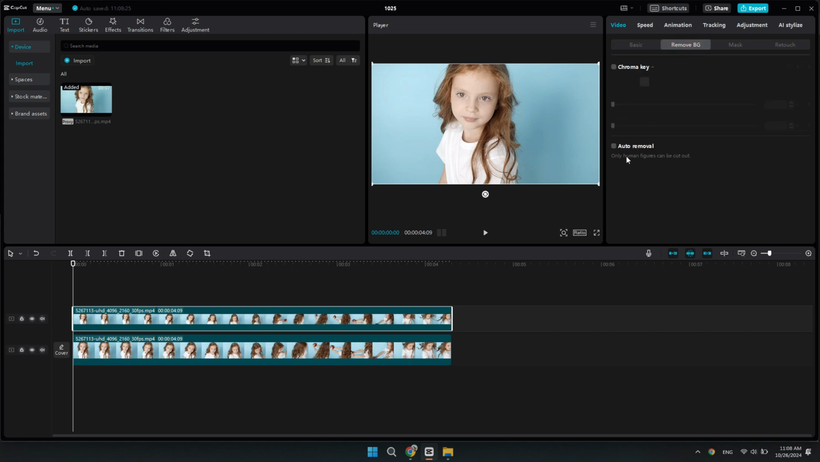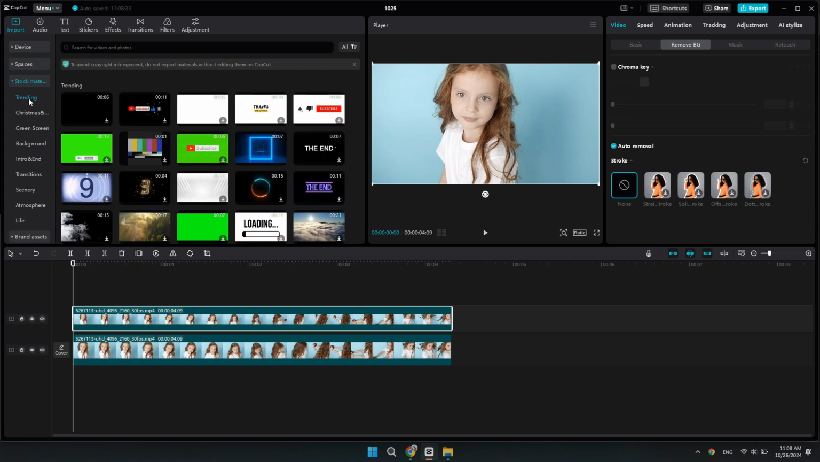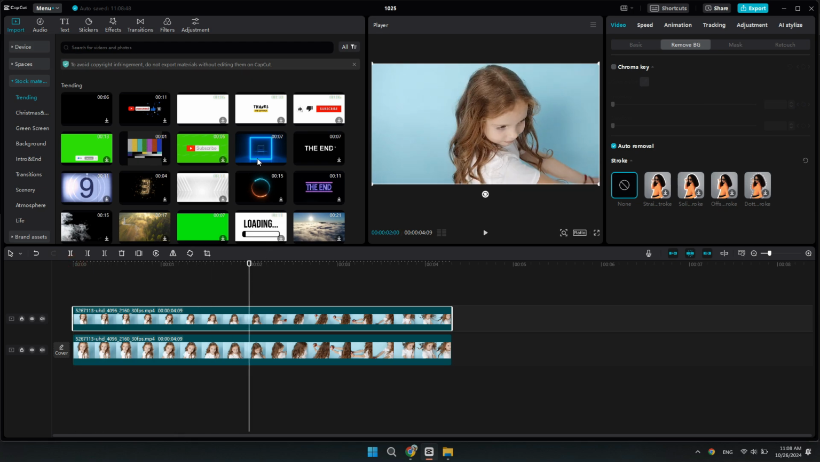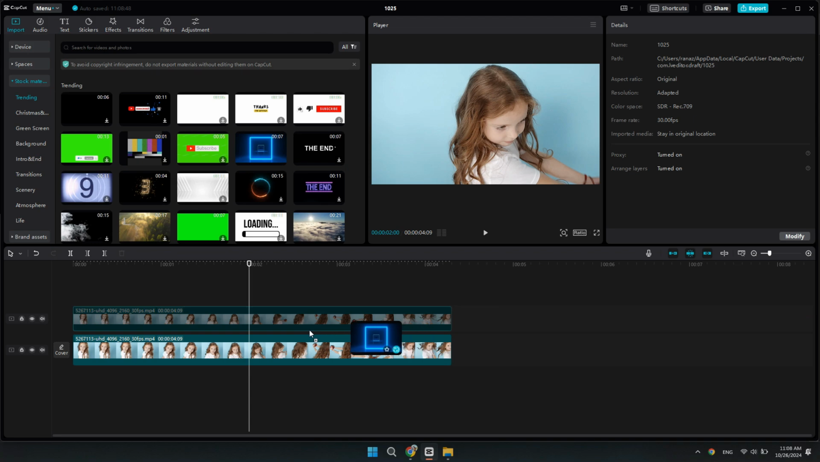Now if we select the top one and go to remove BG and then click on auto removal, it should remove the background. And now let's say we want to add a cool background, and you can find some cool backgrounds under stock materials. Let's use this one. Let's drag and drop it to our timeline in between the two clips.